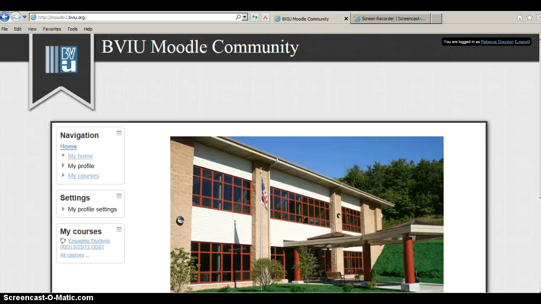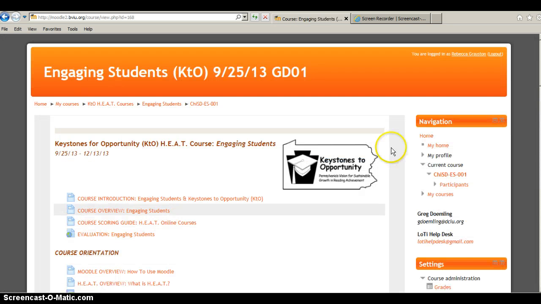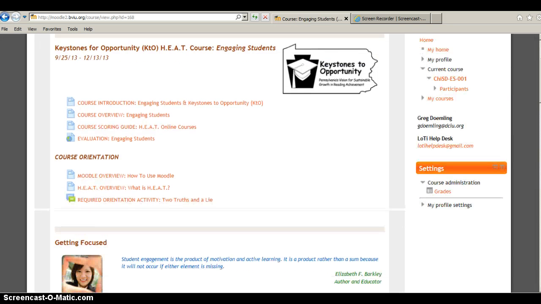Right now we're going to take a look at how to complete the lesson plan makeover template, which is in the section called Connecting to Students. So once you have logged into your Moodle account and you click on your course, which is Engaging Students, there are two different ways that you can get to this assignment.